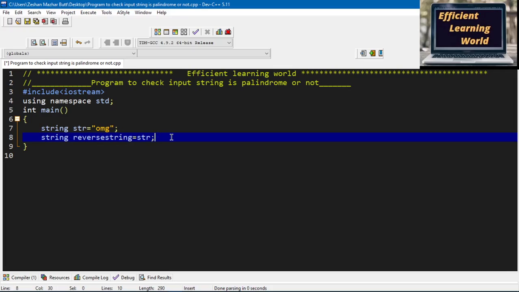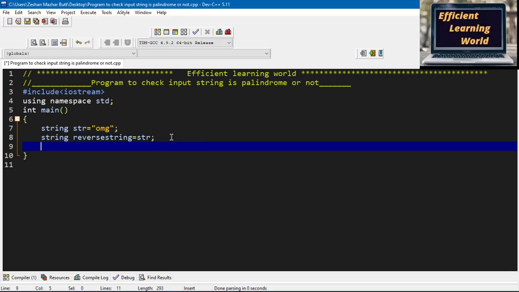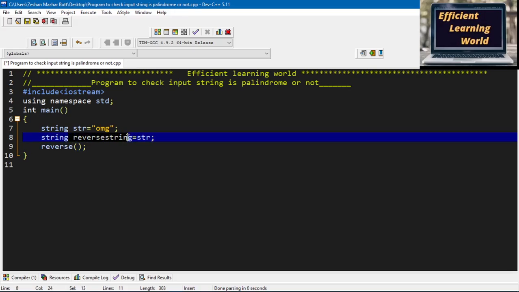To reverse the string, as I explained, I will use the reverse function. One thing I explained in the slides is that this function will make changes in the original string as well. So if I reverse the string, the original, which was omg, will after reversing contain gmo. That is not my point. What I am trying to say is that I don't want any changes in my original string. I just want the reversed string in another variable that I declared here, which is reverse string.